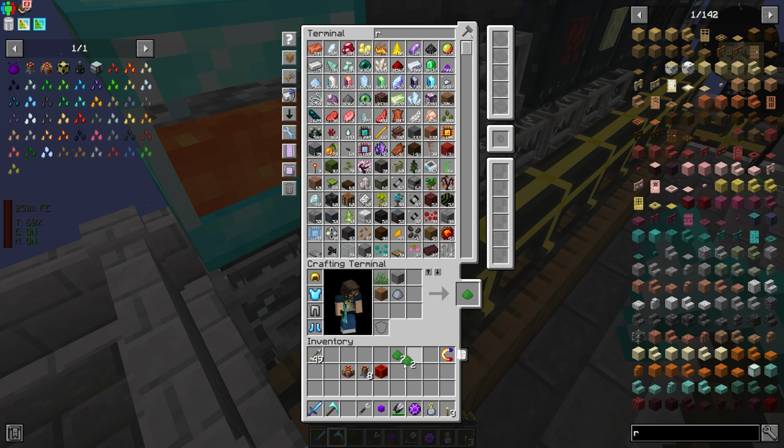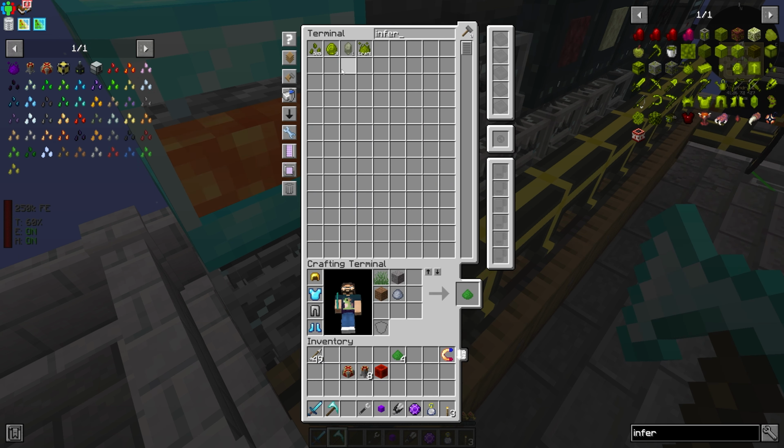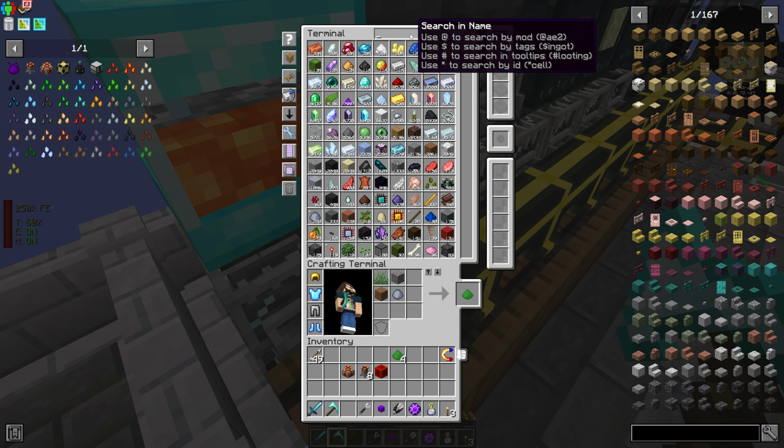Anyway, earth agglomeratio, 2 of those. What else are we going to need to make these earth seeds? We're going to need inferium essence. That's where this crafting is going to come in handy. Now remember, we're going to have an issue with getting the inferium because we need it.